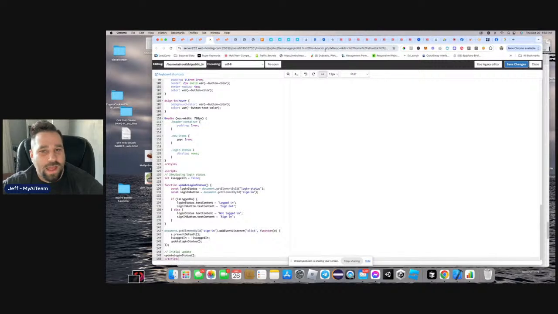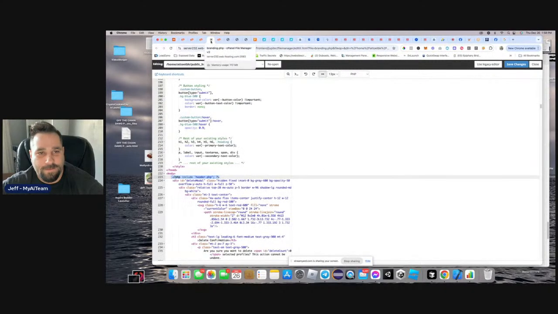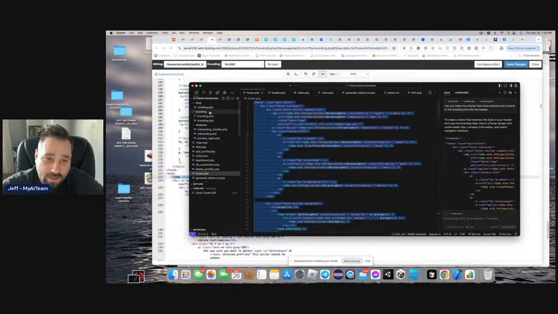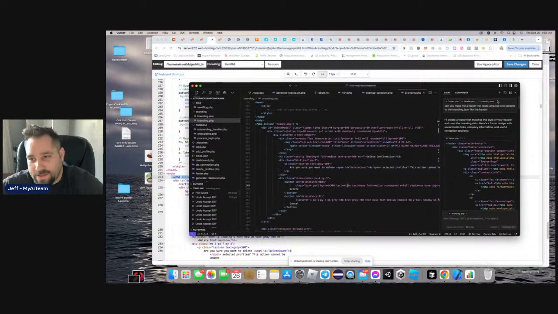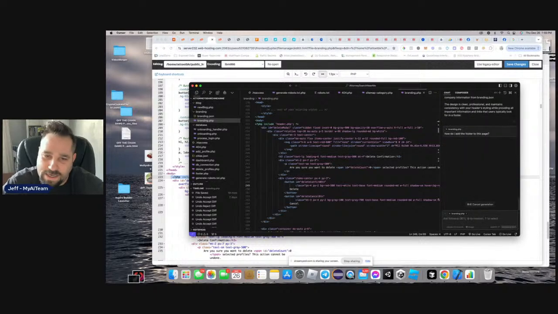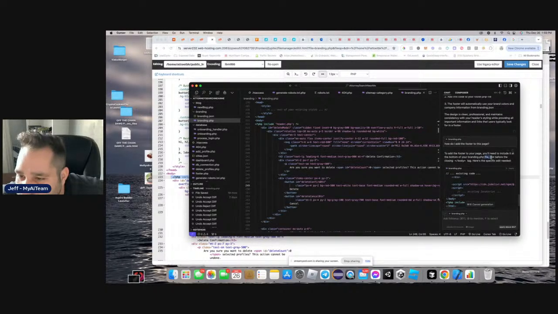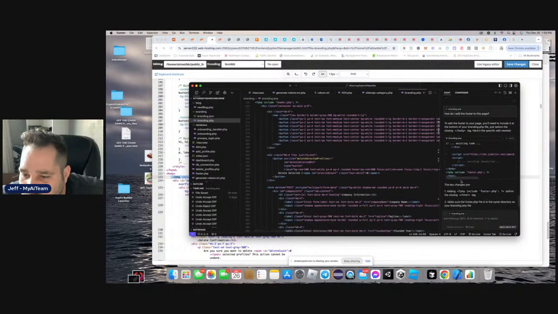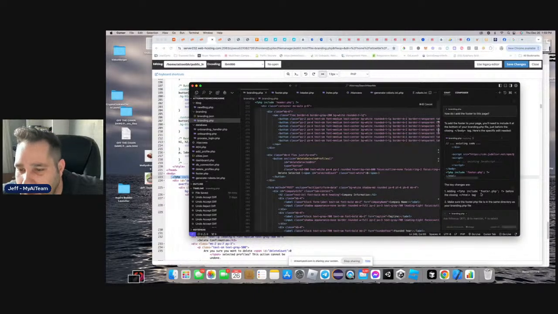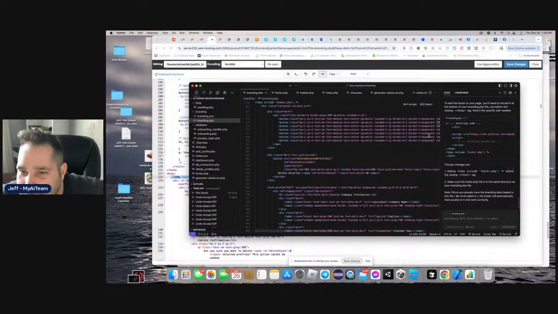And how do I add a footer? How do I add header is here? So that's my header. How do I add a footer? So if I was in the branding, how do I add the footer to this page? Let's actually learn from this, okay? So we want to add the footer. To add the footer, you'll need to include it at the bottom of your branding.php file, just before the closing body tag. Okay. So we have our body.